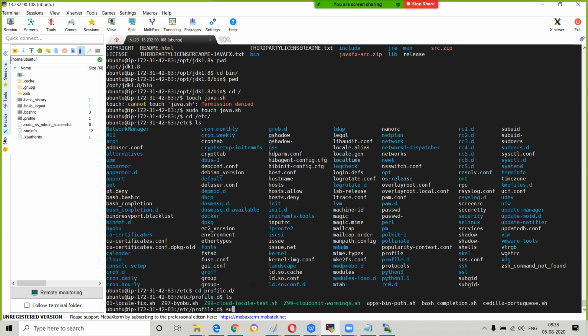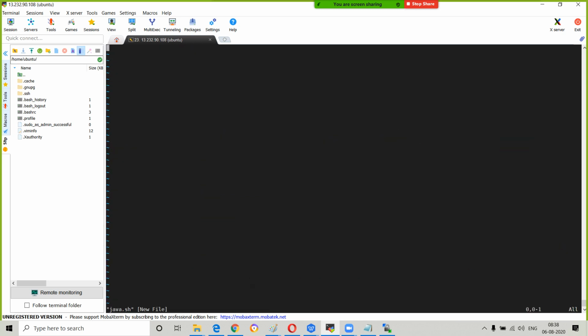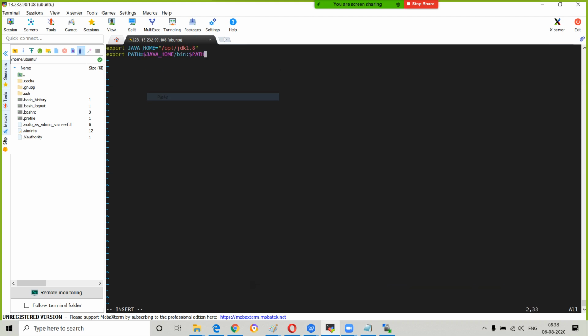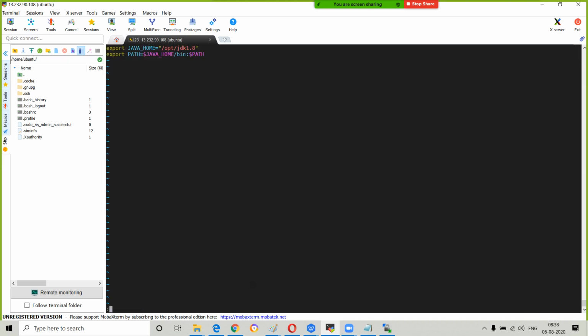sudo vi java.sh. I'm using the vi command. Click on enter. If you observe here, copy the two commands. These are called the environment variables. You have to set up the environment variables. This is a must. Environment variables means where your Java path is extracted. Where your Java path is extracted, you have to paste it here, guys. That's it. You're done with this task.